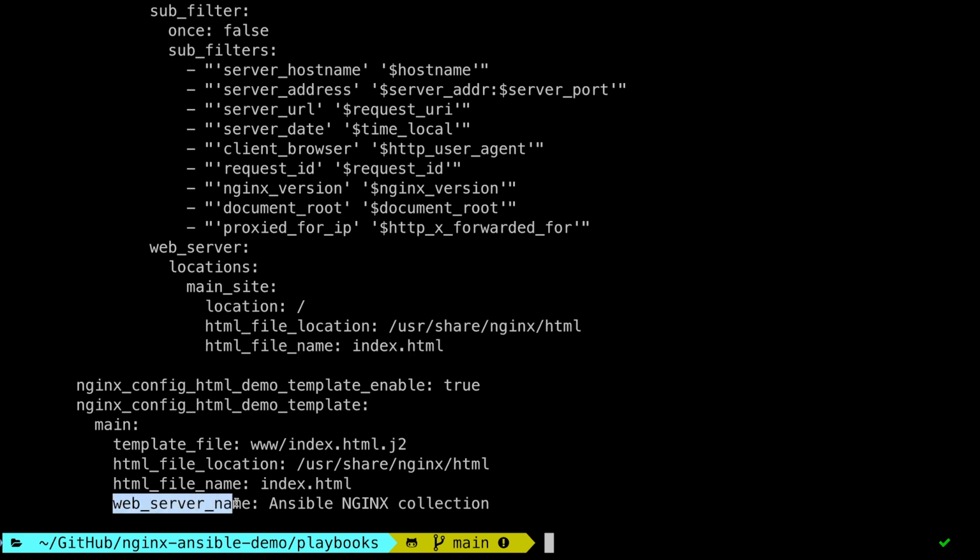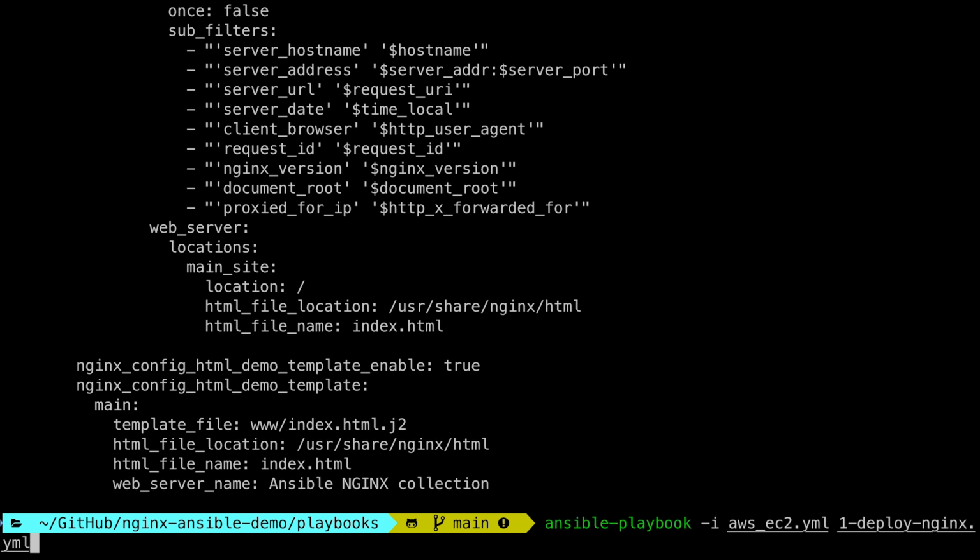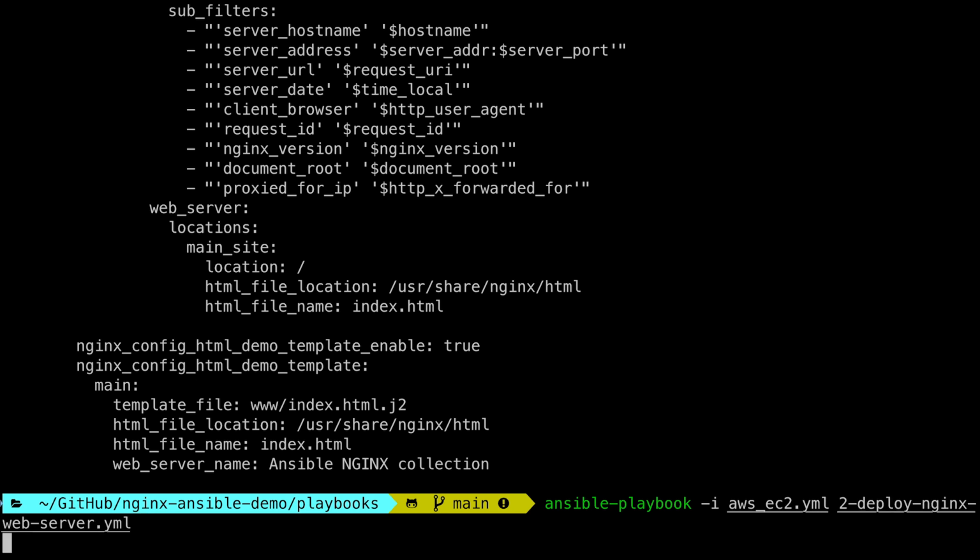And then I am using Ansible NGINX collection as my web server name, which in this case is a configuration variable that tweaks what gets displayed on the demo HTML page that I'm about to create. Let's go ahead and run this playbook. And again, let's go ahead and fast forward until the playbook finishes running.